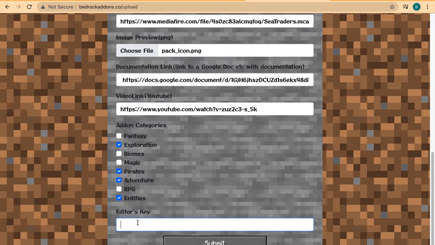Now you have this final form submission part called editor's key. And this is going to be the password to edit your add-on. So you have to keep this safe and unique and remember it. This is how you're going to be able to edit your add-on. What I like to do is just do something that no one will know. So I'll just pick my add-on name, Wandering Sea Traders.